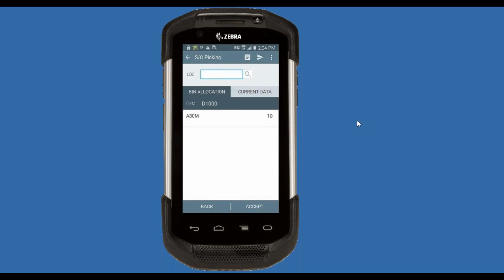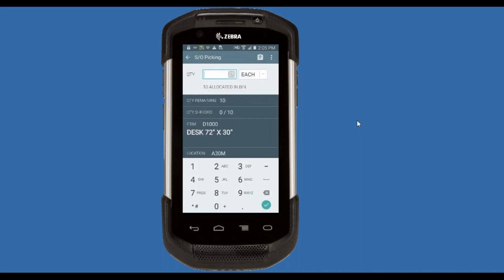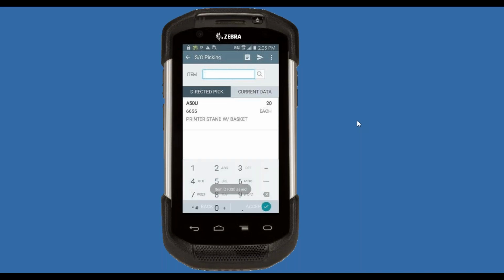It didn't read the barcode very clearly at that point. I'm scanning off a sheet of paper here, so they're not that clear. But once you get a valid item then, it's telling me, all right, you have to go to A30M. I could scan that or just tap on the screen. We'll scan it. Tells me I have 10 allocated. And then that item drops off, so I only see what's left to be picked.